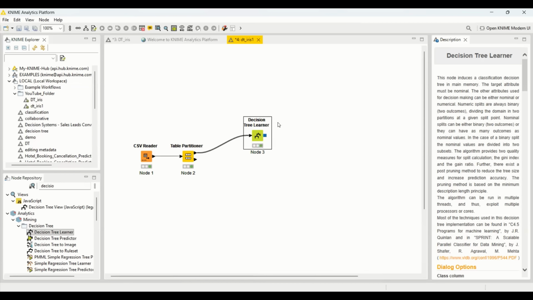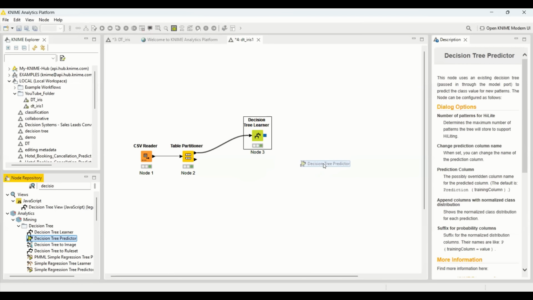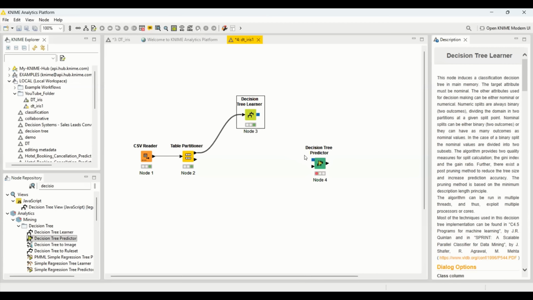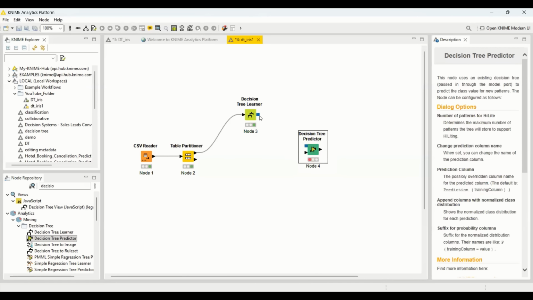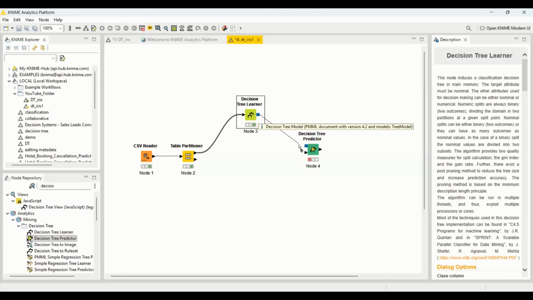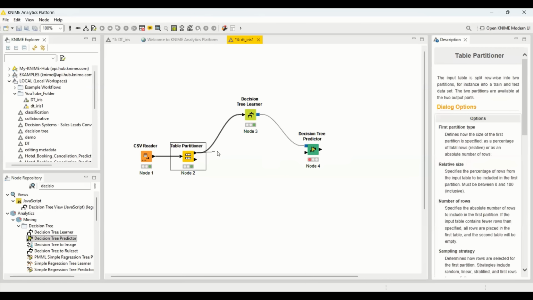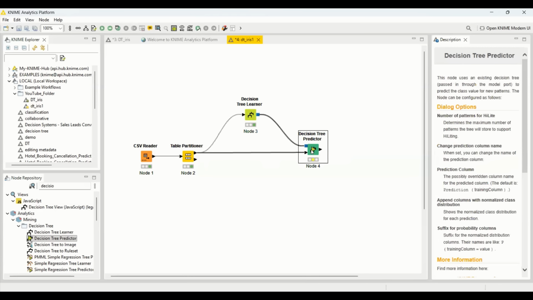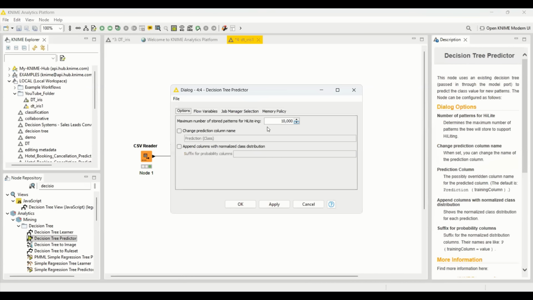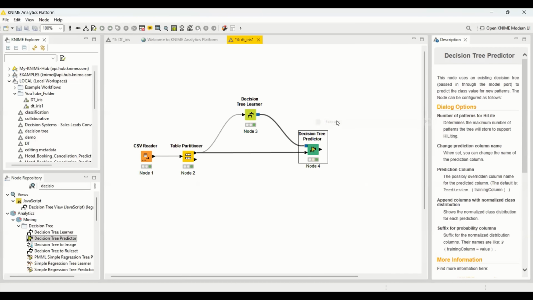And in order to calculate the performance of this model on the training set, I use decision tree predictor, which gives me the prediction of this decision tree model on the training set. And as you see, it has two inputs. One is the model that comes from the decision tree learner, and the dataset comes from the first partition of the table partitioner. And basically, it has nothing to configure. And execute it. So now I have the prediction of the model on the training set.